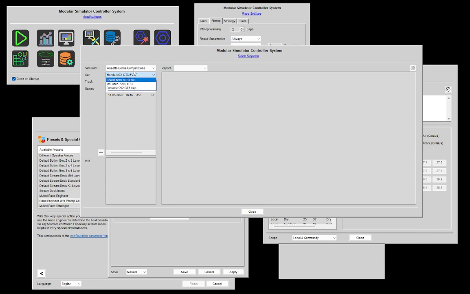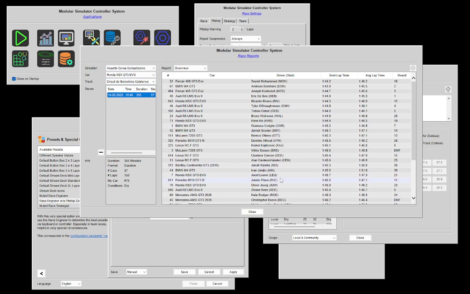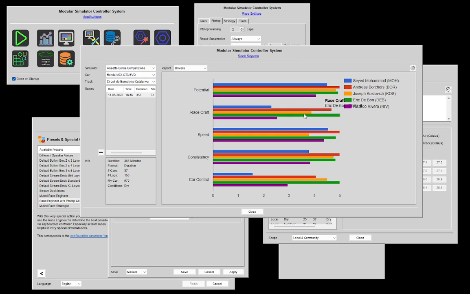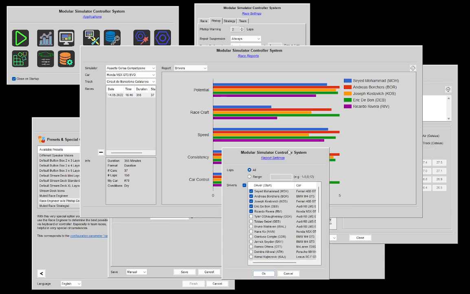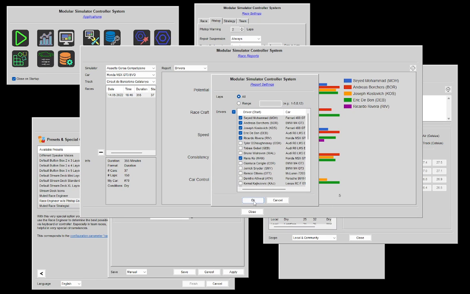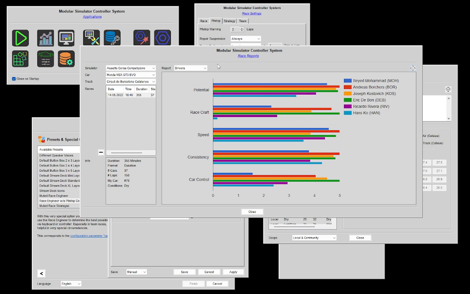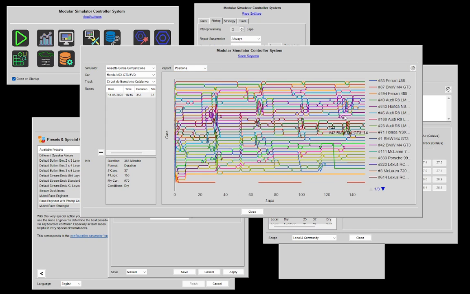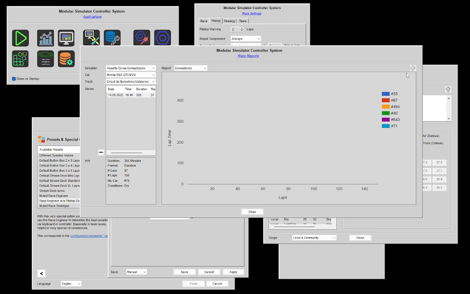And let's take this one. Race report will give you a complete overview of the race with the final results. You can take a look at the driver performance, choose different drivers here for the evaluation as well. You can see the position development during the race, and so on and so on. Lots of data to play with. Let's take a look here at only a couple of laps so that we will see some data.